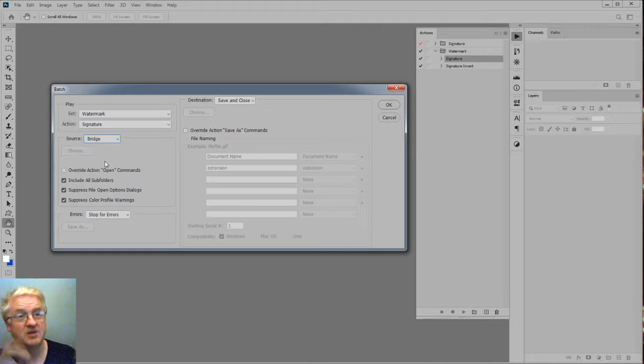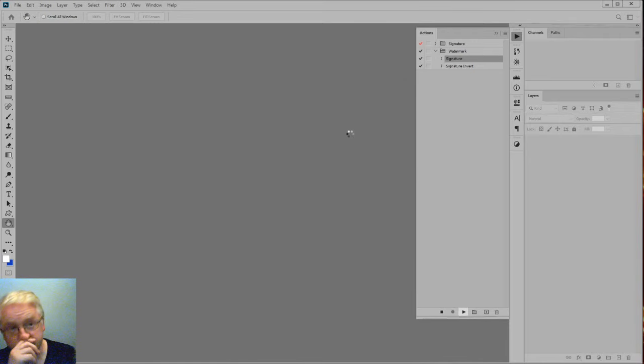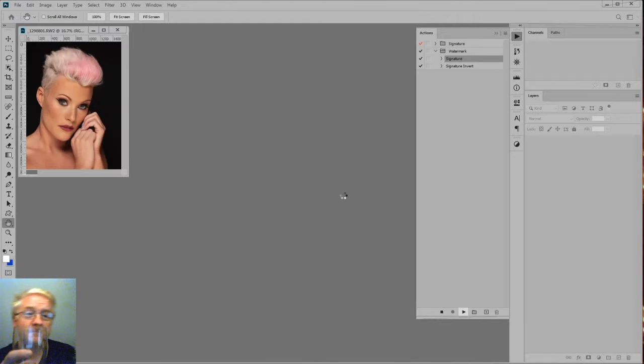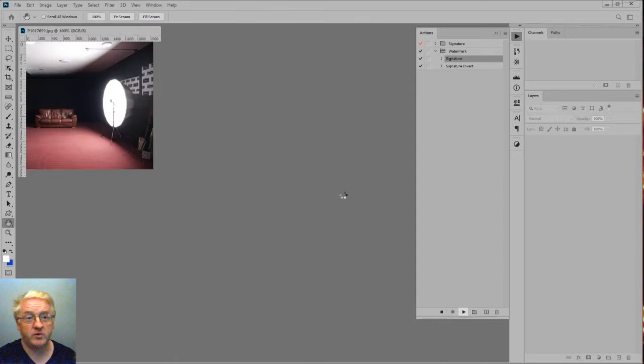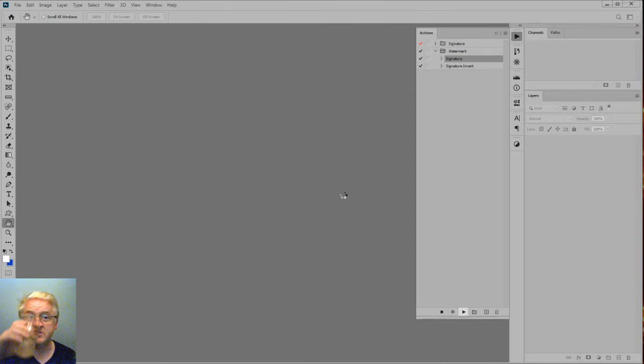We want the files to be the ones we selected in Bridge. Source Bridge. And the second, third and fourth options here, check them, and where it says errors, just click stop for errors, and up the top says save and close. And when you do that and you click OK, what's happening is Photoshop is opening each image, putting the signature in it, saving it in the other folder, and opening the next image, and I'm not doing a thing.